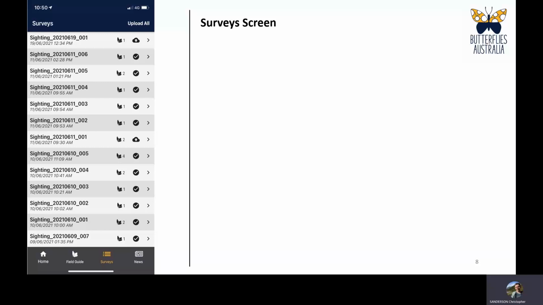So we're going to cover the surveys section here. We're not going to talk about the field guide section specifically because all the controls are the same. I'll probably talk a bit in a different video about the field guide specifically, but feel free to have a play around with it yourself because the controls for the field guide are essentially the same as the species list controls when you are creating a sighting, incidental or survey sighting.